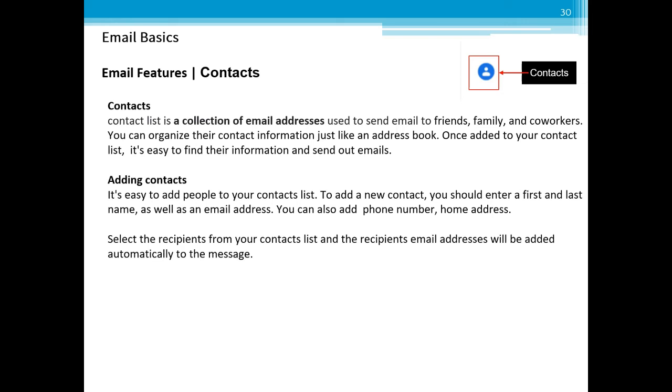Adding contacts. It's easy to add a person to your contact list. To add a new contact, you should enter the first name and the last name, as well as an email address. You can also add a phone number and an address. When you're creating an email, you would just select a recipient from your contact list, and the recipient's email will be added automatically to the message.